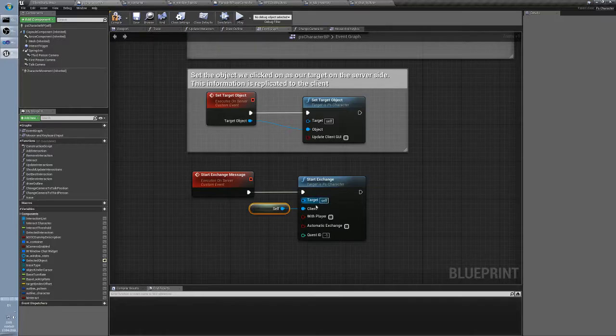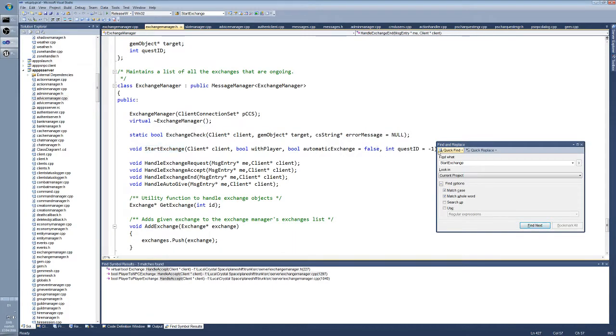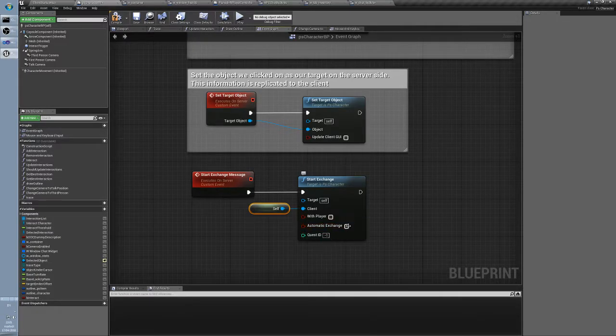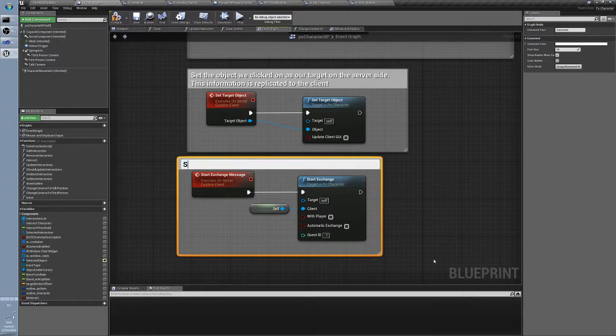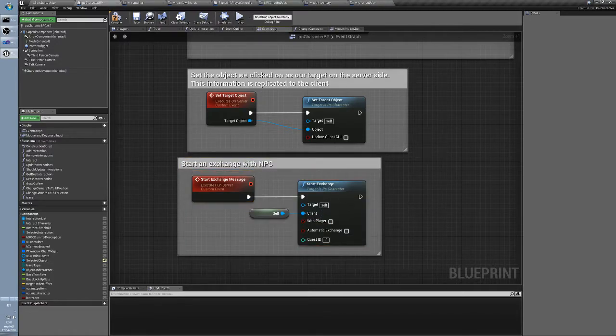because it's actually an NPC, and in fact you see this one with player is not flagged. Automatic exchange, we leave the default. The default is what? The default is false, I think. Yeah, false, and quest ID -1. Okay, so this is the default. We leave it as it is. It's already reading the default. So yeah, this is just start an exchange with NPC. Okay, as simple as that.